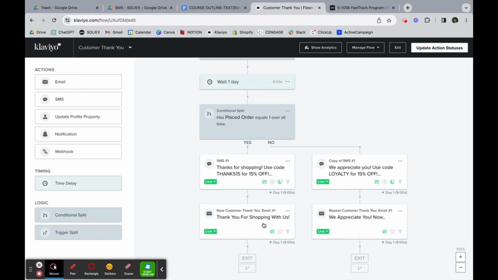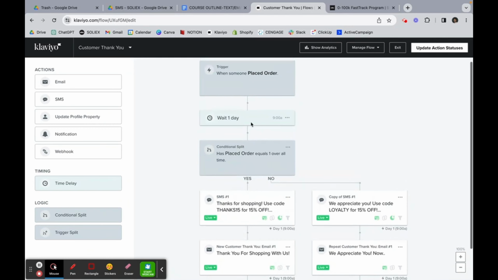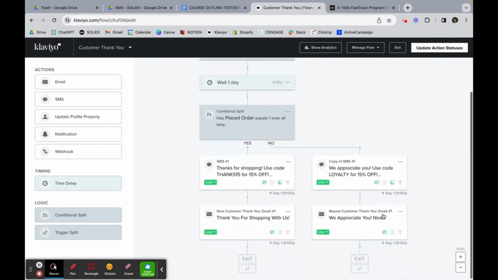Thank you for shopping with us. That's going to be the same thing. It's going to give them their discount code, invite them to shop again on your store. And we do a conditional split here. So has placed order equals 1 over all time. So basically what this will do is if they have placed an order one time, they're a first-time purchaser, right? If they haven't and they've already placed order, but it's not equaling 1, that means they're a repeat purchaser. So they're going to move to this side.